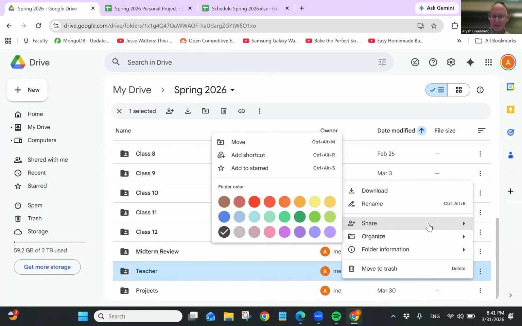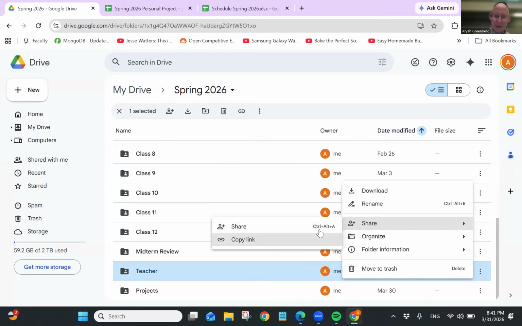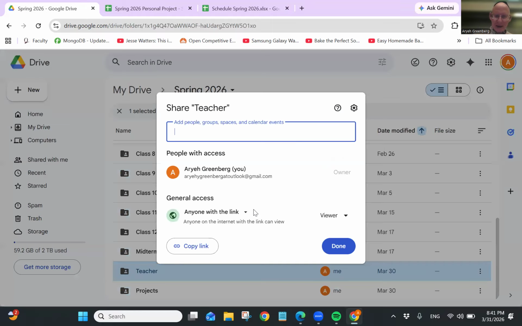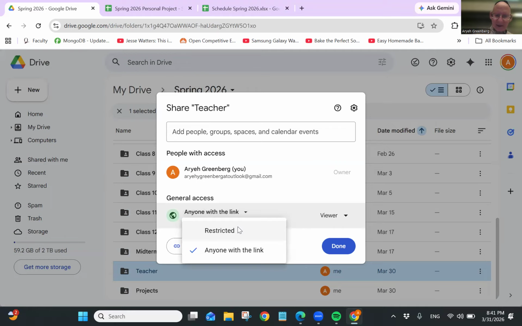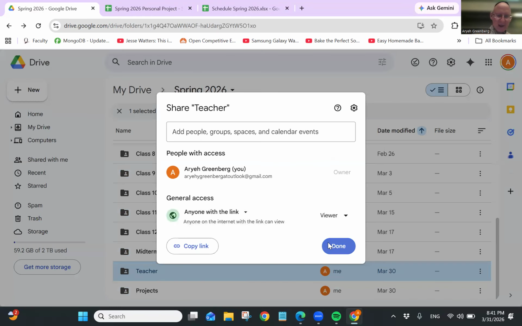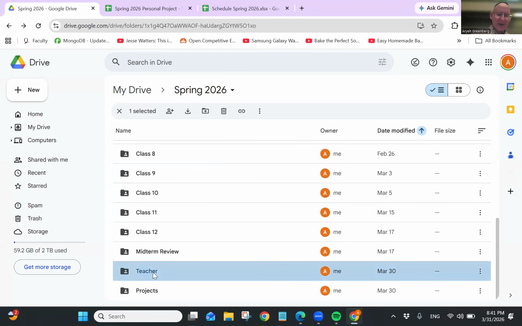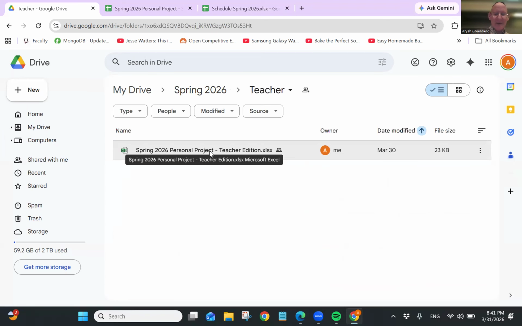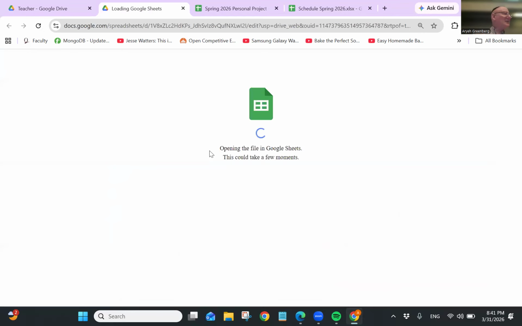It should really not be. I really don't want anyone to change it to restricted. Well, no, it's going to mess everything up. I don't know why it does it. Anyhow, this is my folder, and this is basically how I'm going to grade your projects.